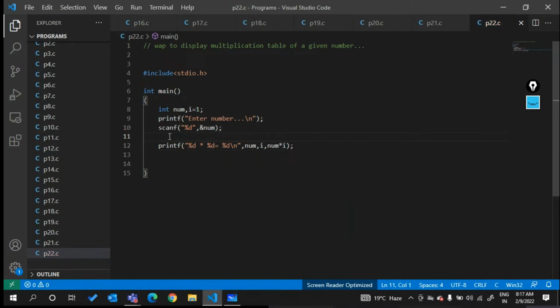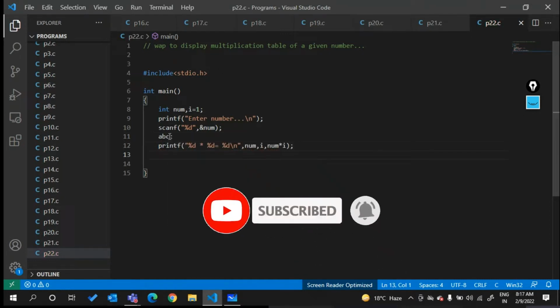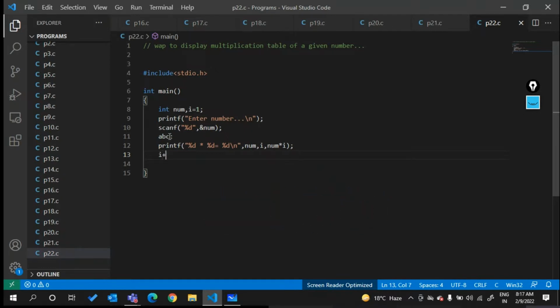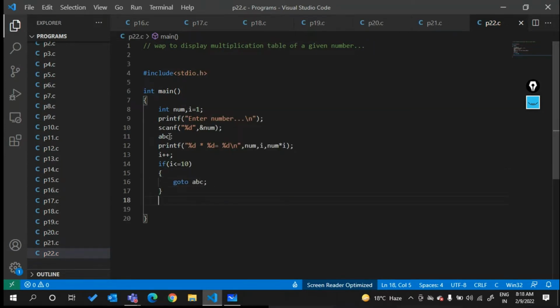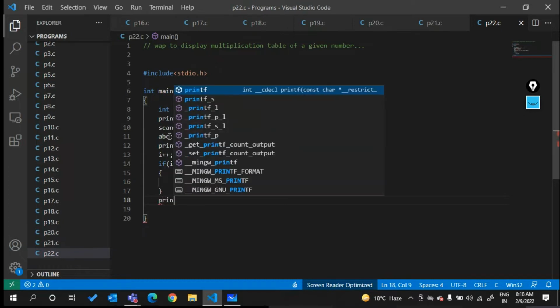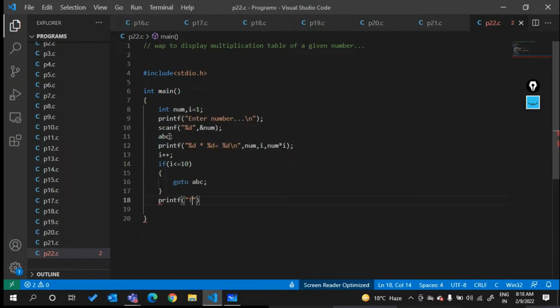I will put a label here because every time I need to come here. You can put any name here, that is not a hard and fast rule, ABC. Then here I will do I plus plus. And then if my I is less than or equal to 10, till that time I will do go to ABC. Then printf thanks. So that means my code is completed here.